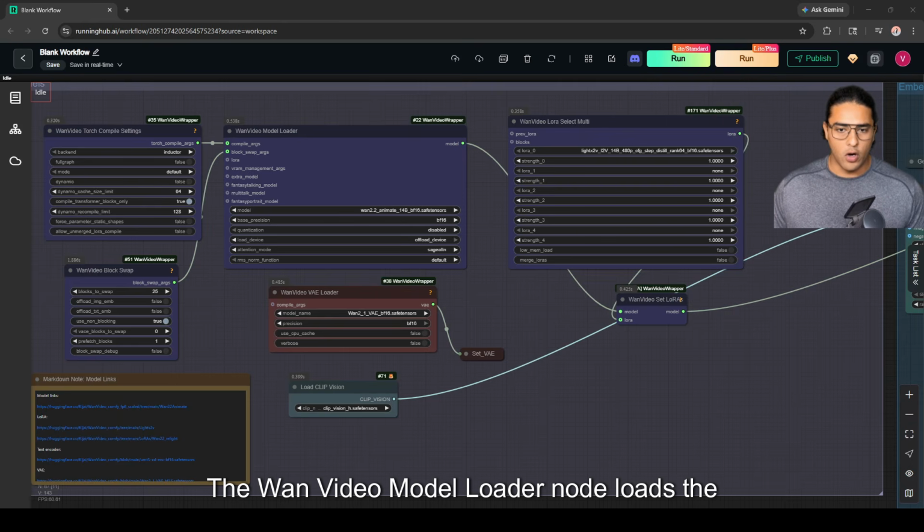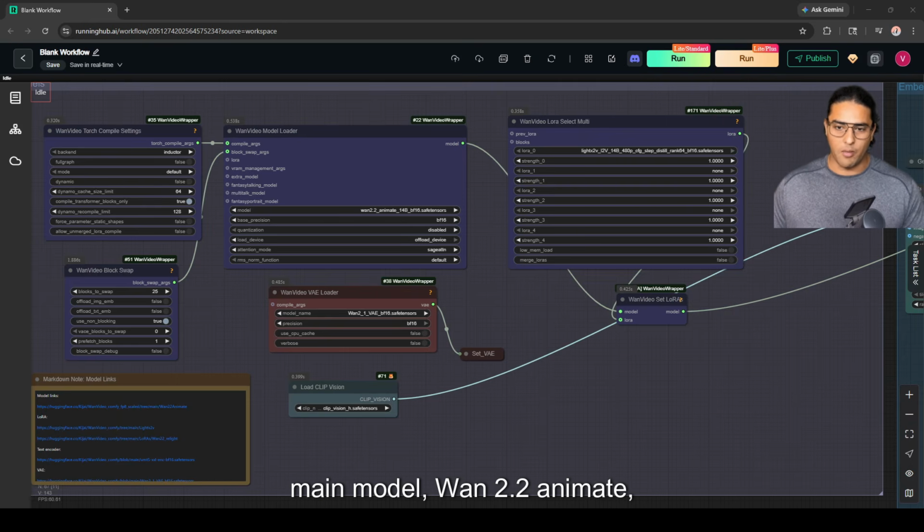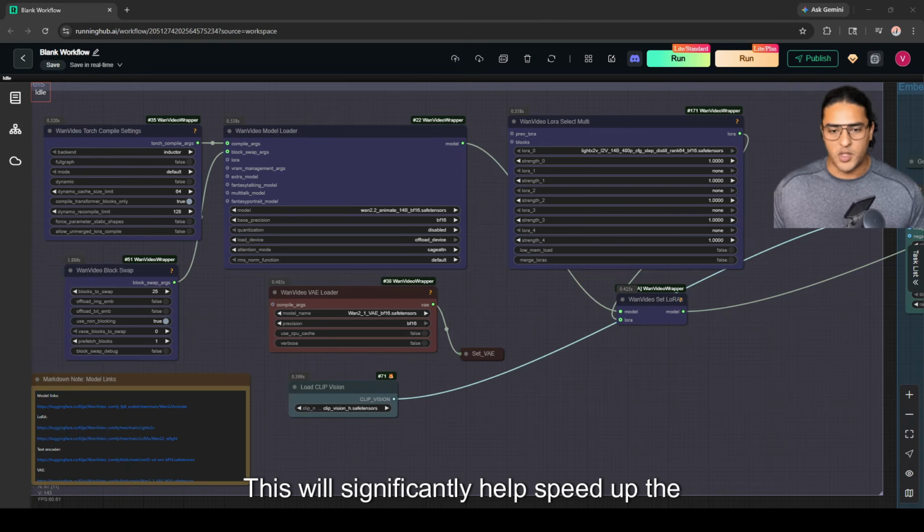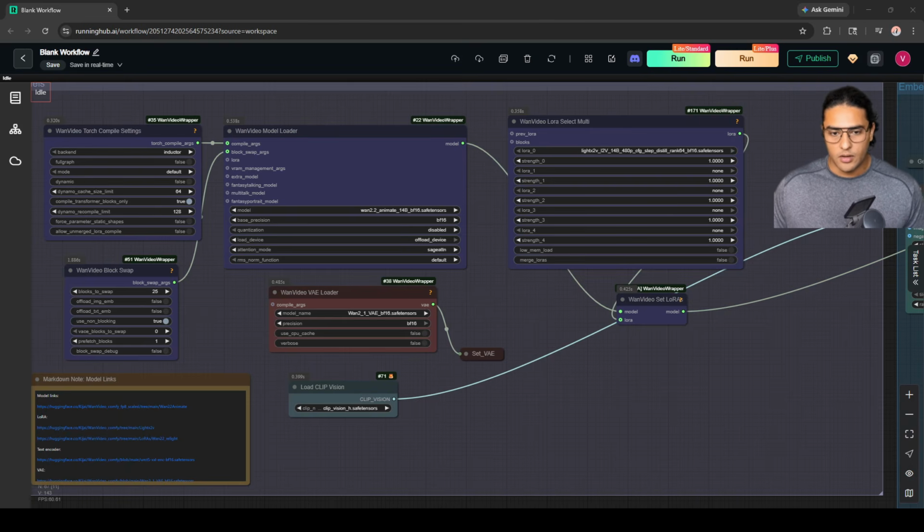The Wan video model loader node loads the main model, Wan 2.2 Animate, 14 billion parameter, BF16 precision. We set the attention mode to Sage Attention. Make sure this is installed in your computer if you don't have it. This will significantly help speed up the generation process.